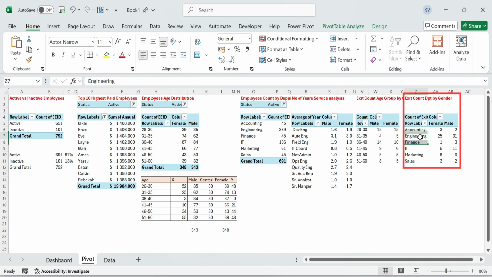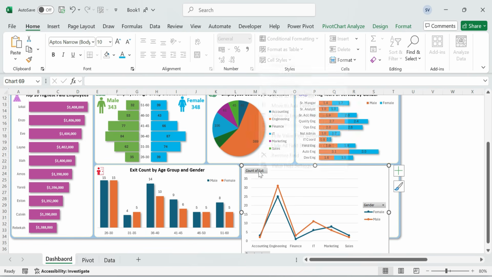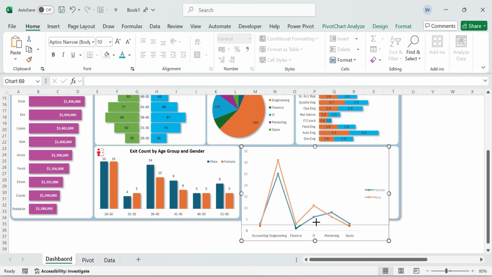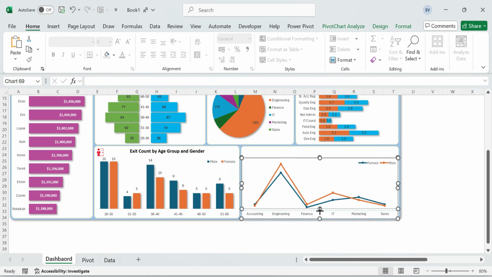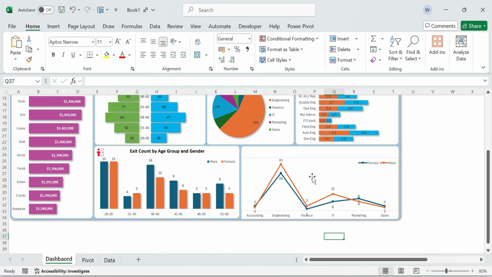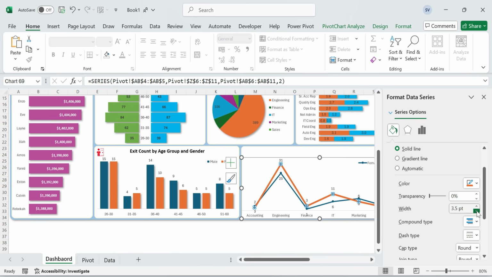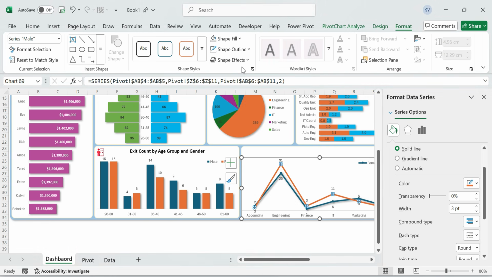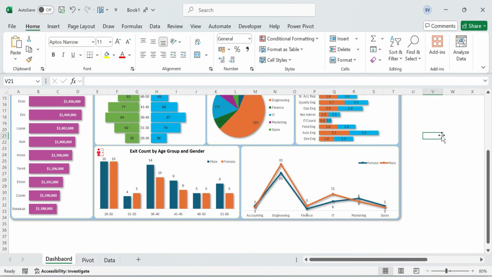Next, exit count by gender and department. Insert a line chart. Remove unnecessary elements like headers and grid lines. Align it within the dashboard shape. Add data labels, adjust the font size, color. Set the labels option to below. Set line width 3. No shape fill and no shape outline. Title name, exit count by gender and department.